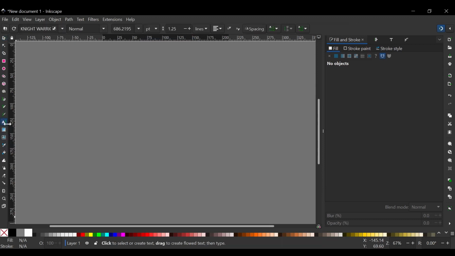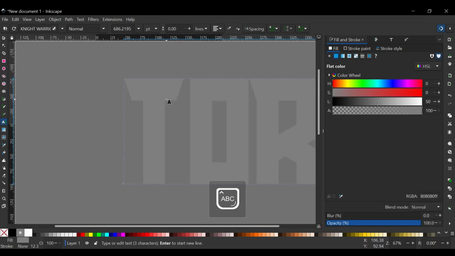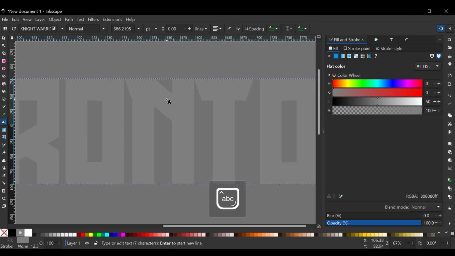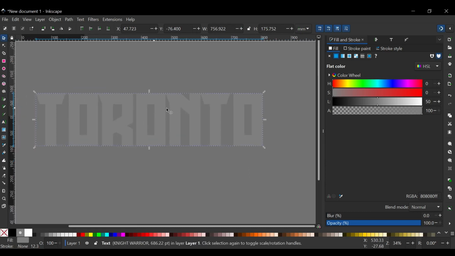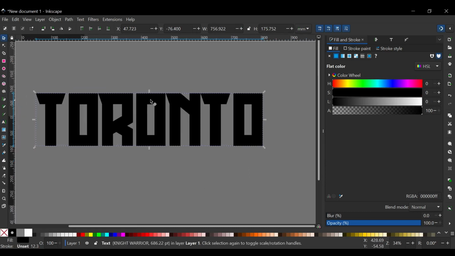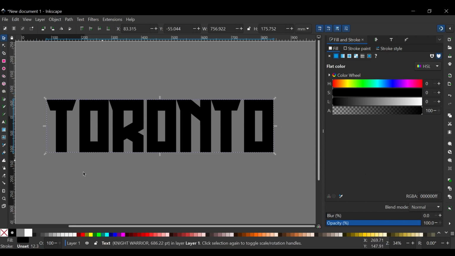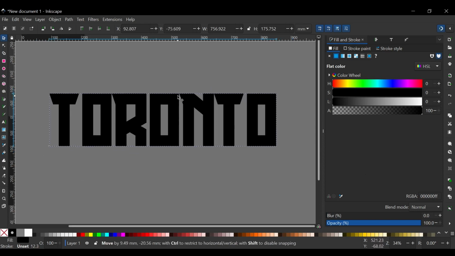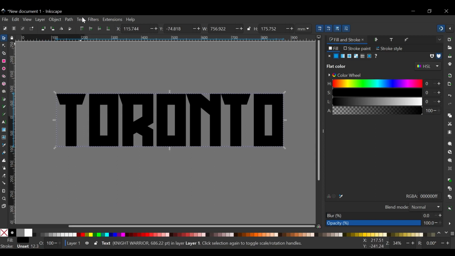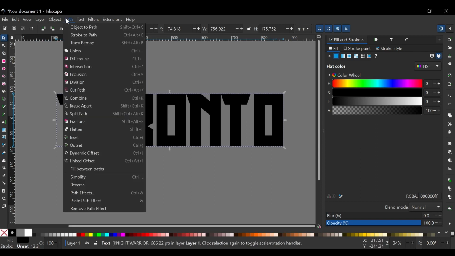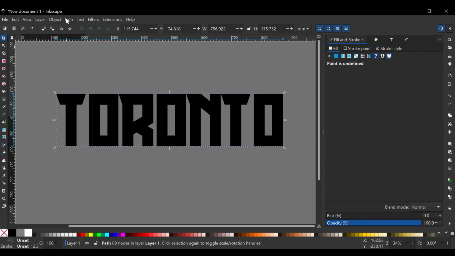So I'll press T, or I guess you can click this button. I'll press T on the keyboard, and I will write the word Toronto. I'll go ahead and change the color to black. And what I'll do is I'll go ahead and go to path. With that object selected, I'll go to path and I'll go to object to path. And then I'll go to path, break apart.